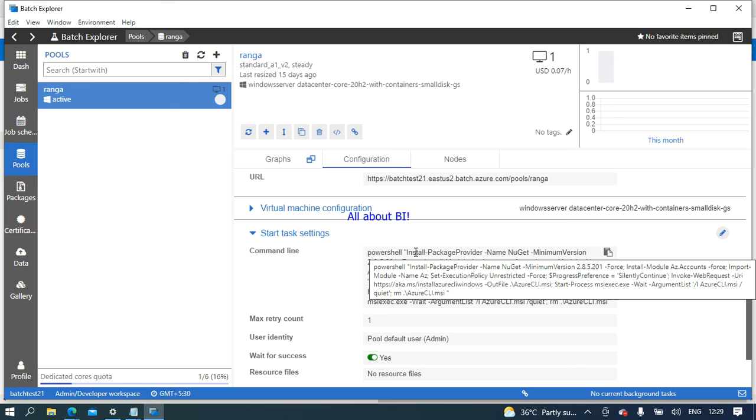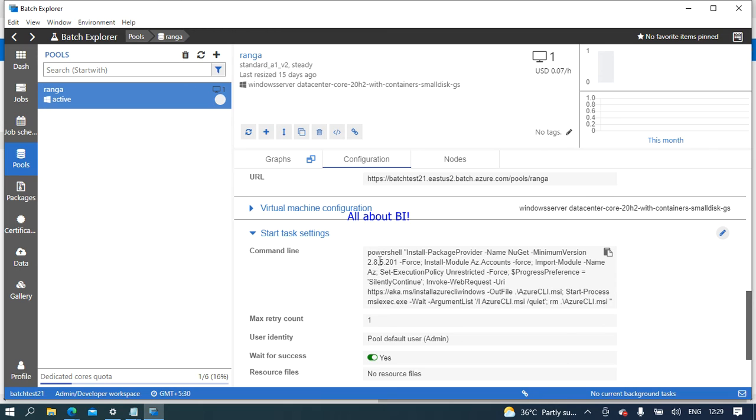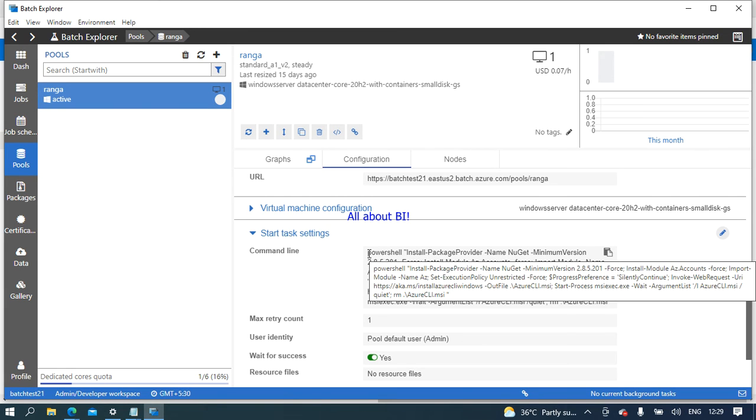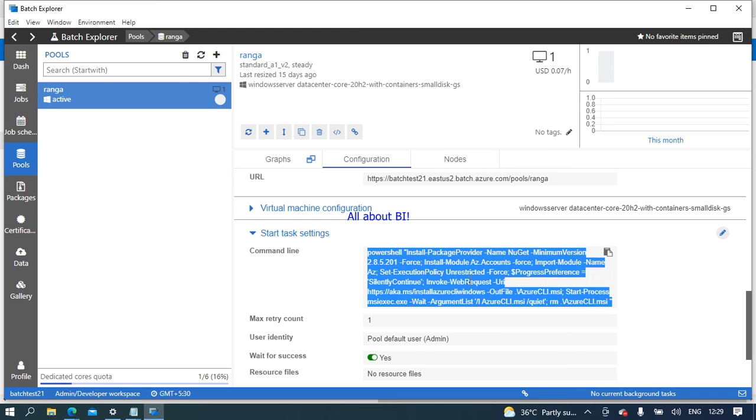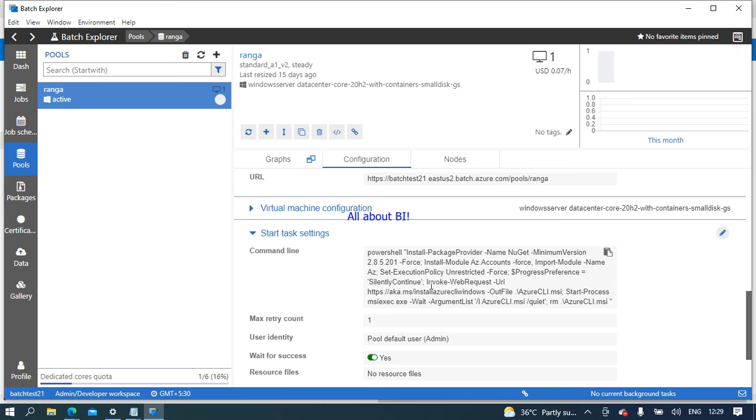Okay, wherein we have to download PowerShell in order to use the PowerShell commands. This is what I showed you in the last couple of sessions before. Same as the PowerShell installation, we need to do something similar. We have to install the Azure command line interface in order to use it.